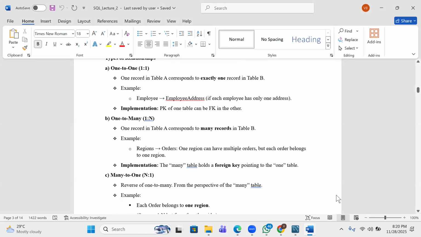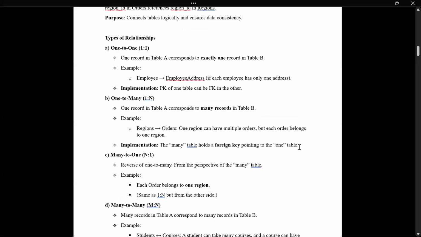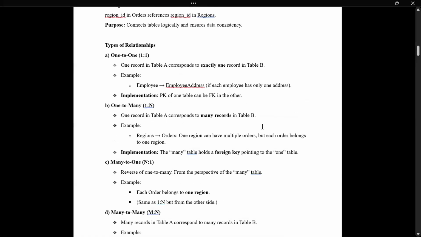Okay, let me bring this down. Now look at something, right? Types of relationship: you have one-to-one relationship. When you're defining a relationship, the first thing you need to tell yourself is, I'm going to define a relationship, which means I have two tables, and I'm trying to establish whether there's a relationship or not, which is one-to-one. So you could have one record in table A that corresponds exactly to one record in table B.